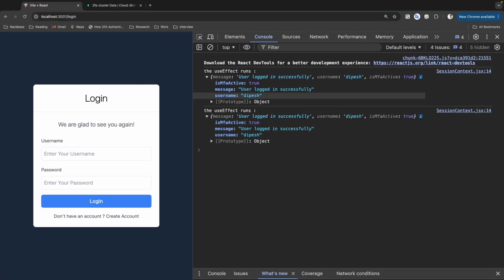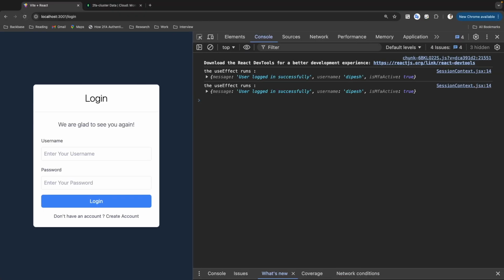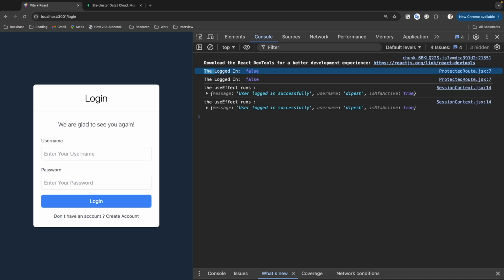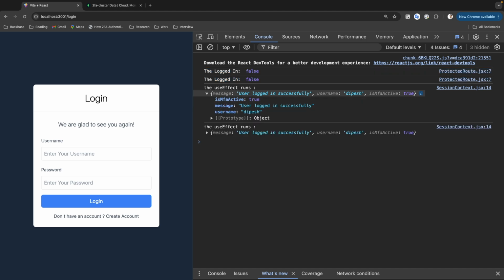Okay. Now if I remove everything, I refresh it. Now I will have the page 6. I will log in and we see the logged in is true. That's why it goes to the verify 2FA. But when we refresh it, you will see that the logged in becomes false, even though we have a user in our session storage. Now we can remediate this with the help of a loading state, because we need to introduce the loading state here.